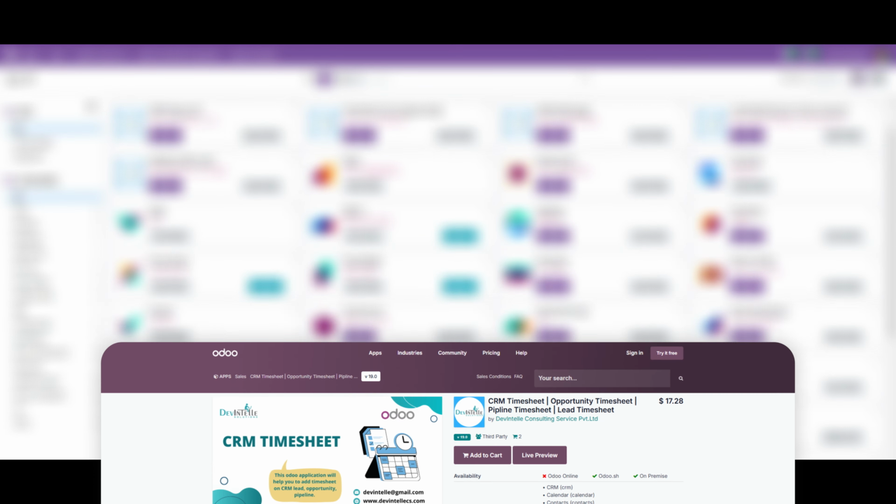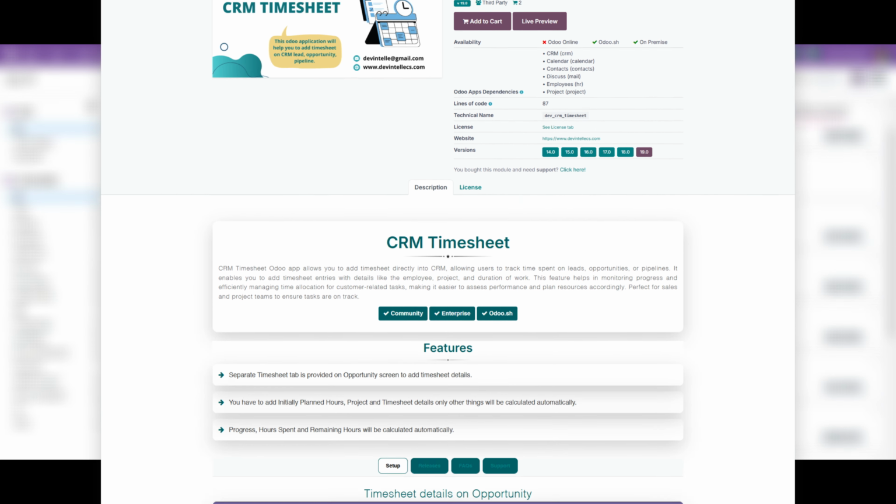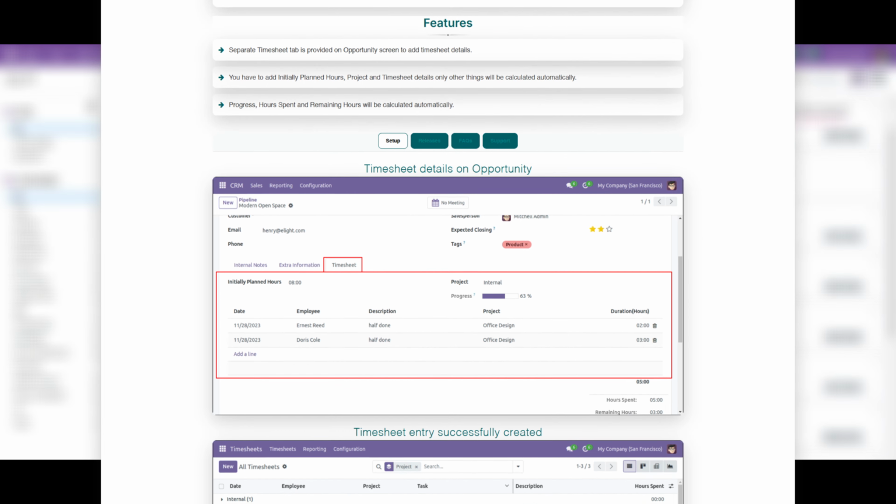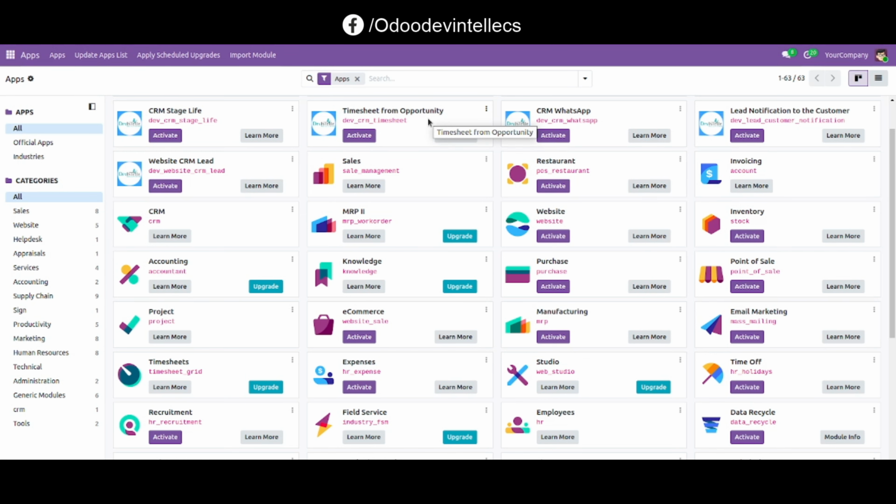Today we will see how to add timesheet from the CRM. So let's see how it works. You can see here the module Timesheet from Opportunity. First install this module, so click on this Activate button.